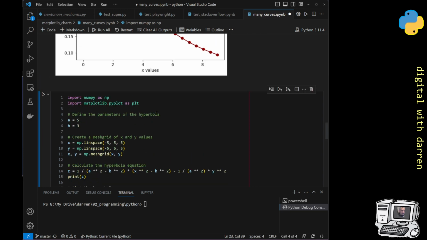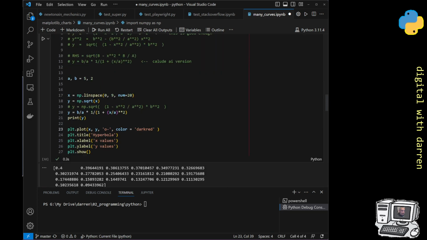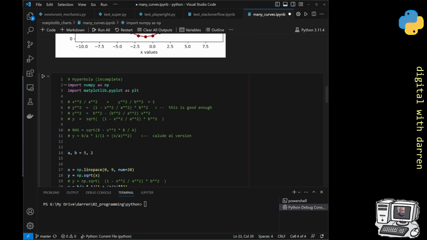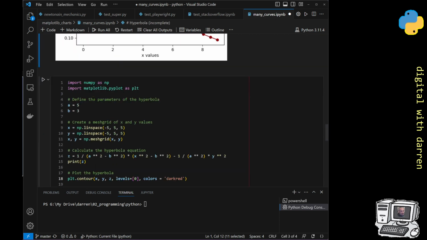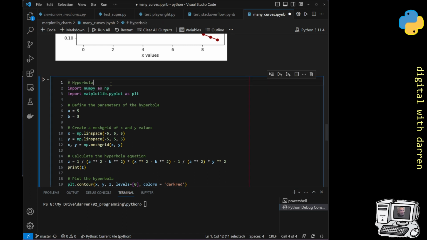So I'm just going to copy this because it's our working version. So it's our hyperbola. And I think I'm going to do a follow-up video, one, explaining this a little bit better because I've got to get my head around it myself.